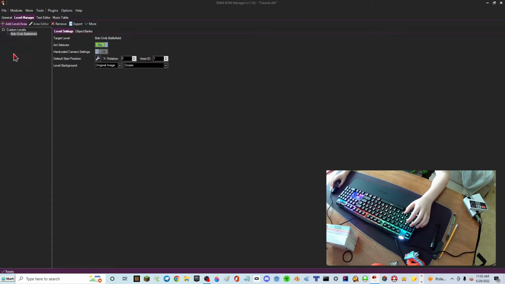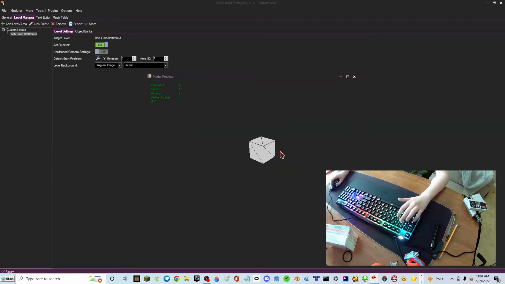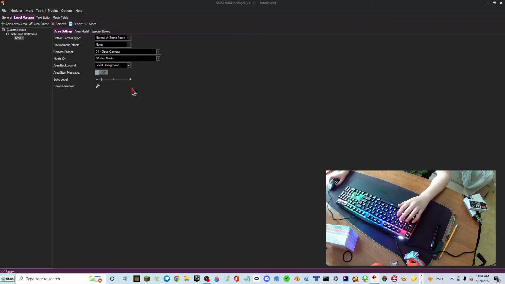Then we click add area, which is how we get the visuals and stuff. So visual map right here, you just click load. All right, so I did that real quick. As you can see, our thing is in here. Let's just center the model. Then we just click convert. Now as you can see, we have area 1 in here. Now we can click area editor. Here, you can adjust the music.